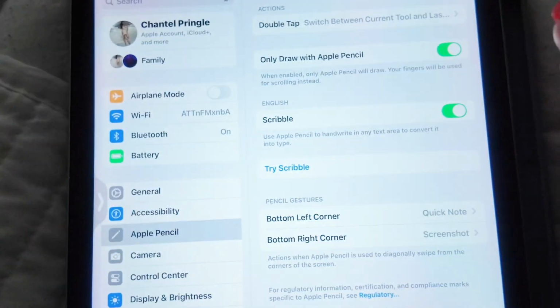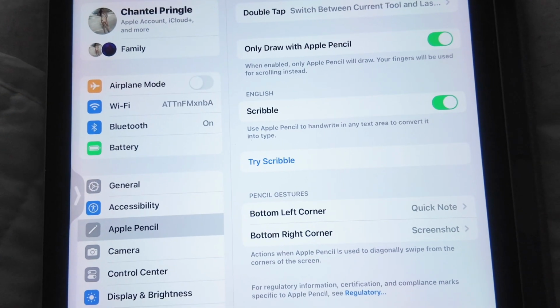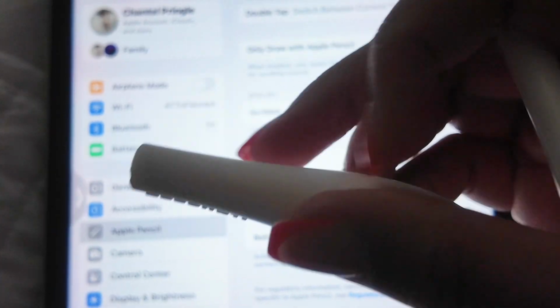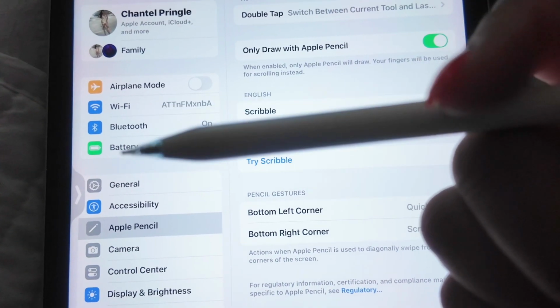This is my Apple Pencil. As you see, Apple. I just have this as a grip from Amazon so I can take it off and write, because I can't charge it with this up here.